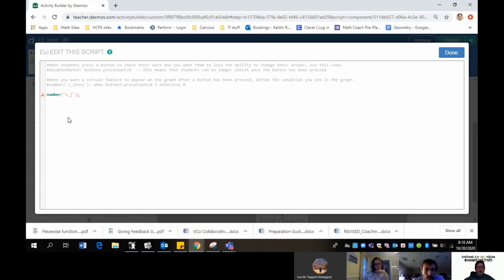So I'm going to do a squiggle bracket and say finish that, and finish the squiggle bracket. So that's that number that I defined in the graph. And again, I want it to show when the button has been pressed. So when button 3 is the button dot press count, because this means when button 3 has been pressed, I'm going to say greater than 0 because that means it's been pressed once. So when button 3 has been pressed, my condition is 1, because I said when show equals 1, that's when that graph is going to appear.